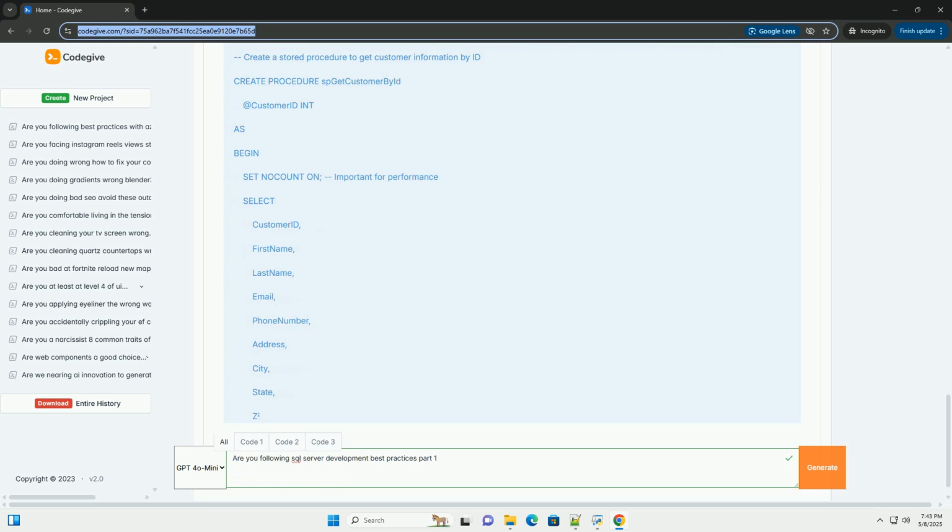Data type use case examples. Int: whole numbers, for example CustomerID int. Bigint: large whole numbers, for example RecordCount bigint. Smallint: small whole numbers, Quantity smallint. Tinyint: very small whole numbers, 0 to 255, StatusCode tinyint. Decimal(10,2): monetary values, Price decimal(10,2).